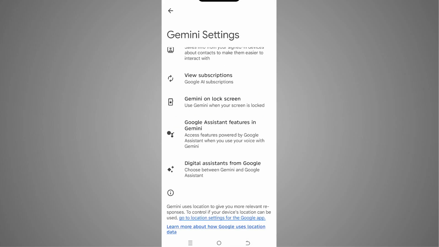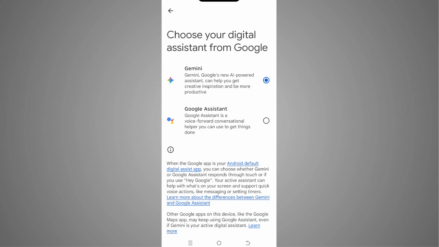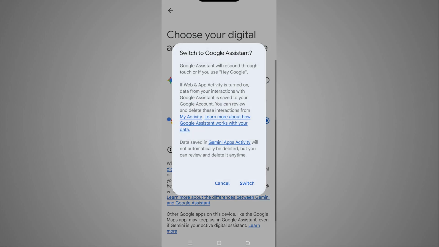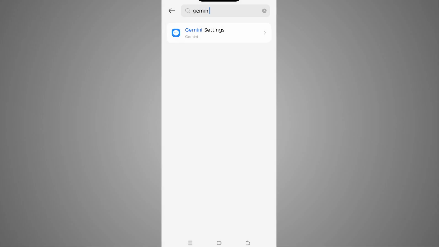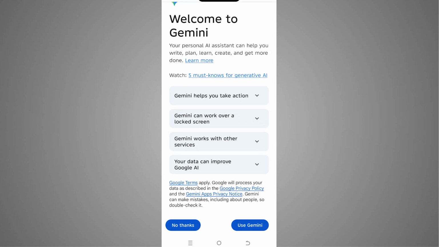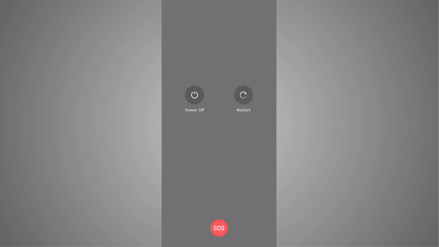Lastly, what we can do is tap on digital assistants from Google. So from here, we can go back to the Google Assistant rather than Gemini. If you want to turn off the Gemini on Android, just tap on switch. Now, when you go back, if I tap on Gemini settings again, you can see that now we don't see the settings of Gemini, which simply means that we have successfully turned off Google Gemini on our Android. And if I press and hold the power button, you'll be able to see the option of power menus.